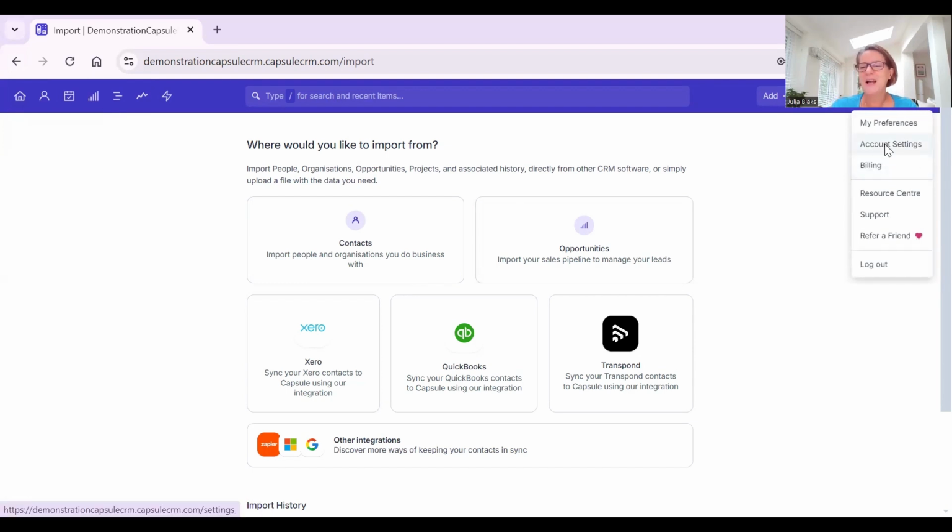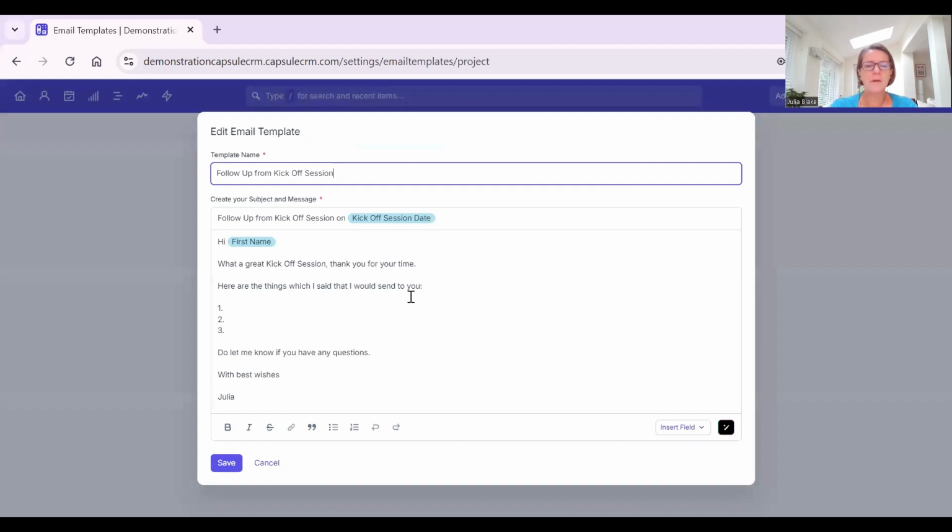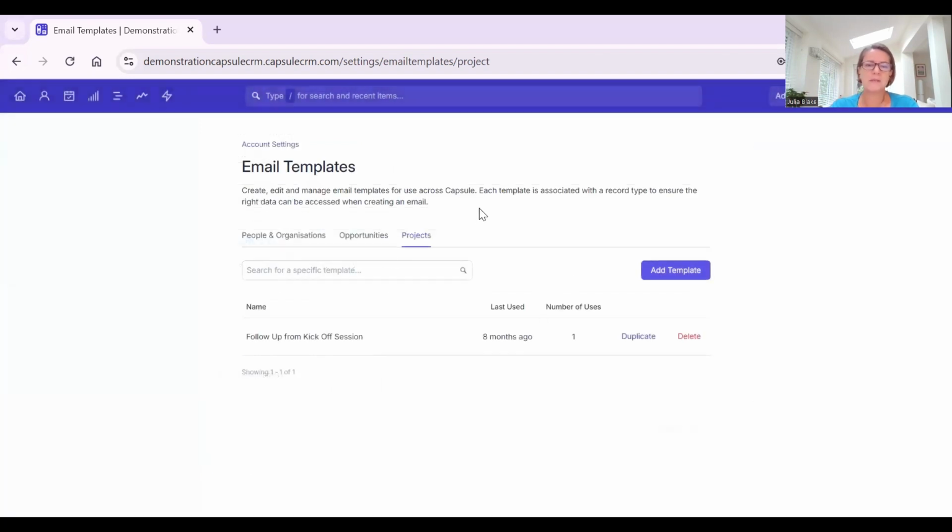We can go to account settings, email templates, and we have email templates in people and organizations, in opportunities, and in projects. If we go to this one in projects, then what we can see is we have a custom field here. So the kickoff session date. So we can really make the templates dynamic. We can put custom field information into the templates so that the template is created for us. And it's really, really useful. It saves so much time. Anything that you find that you're typing more than once or twice, pop it in as a template.